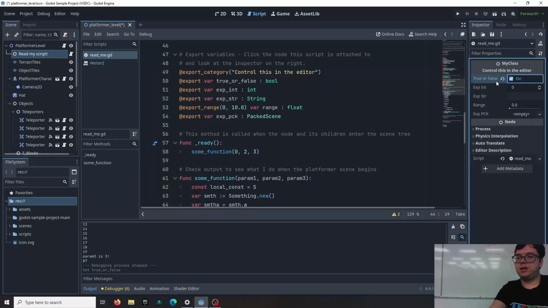So, we have a Boolean, so it can be on or off, true or false. The integer, thankfully the UI will listen to whatever type is set for the export variable. So, you can have an integer, you can even establish a range using export range, and you can have that be a float or an integer. You can type in text.